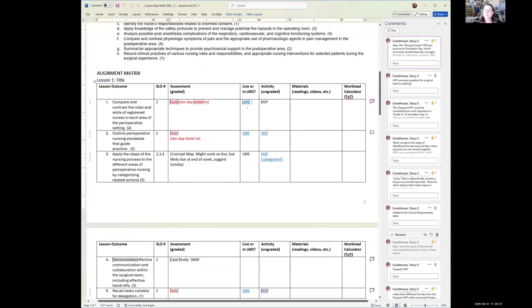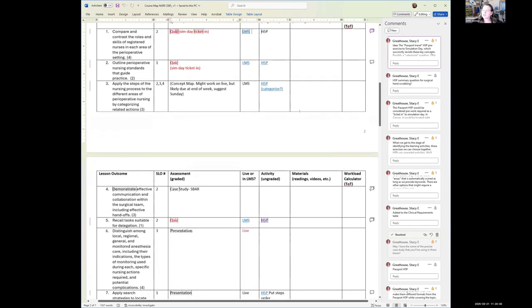Are we doing this live? Are we doing this in our LMS? What other course activities, engagement activities are ungraded? And then eventually we added these materials to the right here.